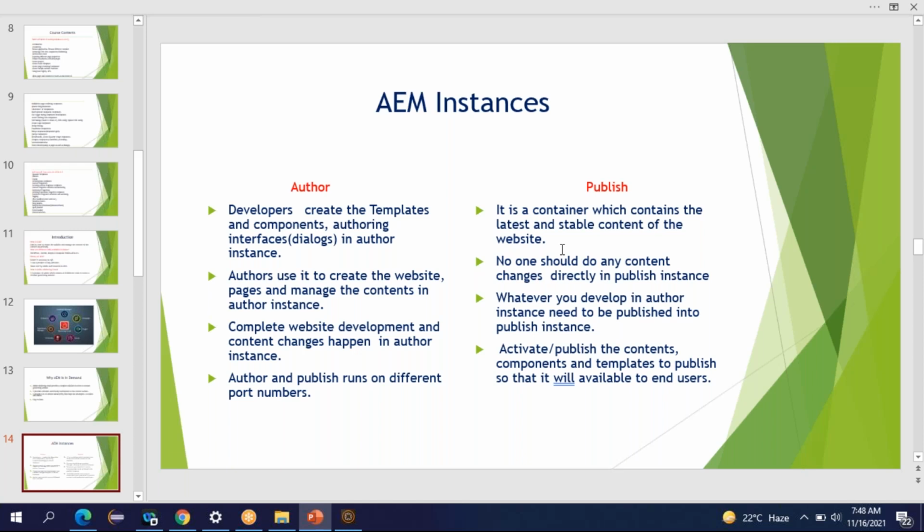The pages are empty, blank. He wants to show some content on the pages. To show the content, they need components. Components are developed by the developers. So the developer will develop templates, components, authoring interfaces, Java classes, JavaScript, all those things. And the content author will create the website, create the pages, and add content on the pages. Everything will happen in your author instance. So your entire website development happens in the author instance.